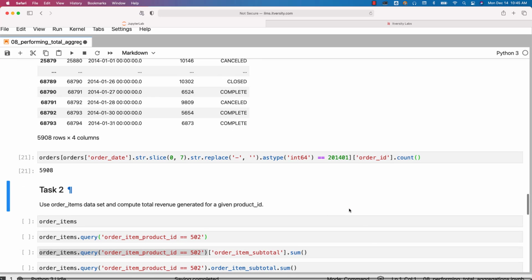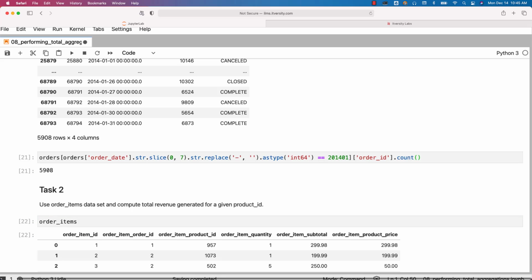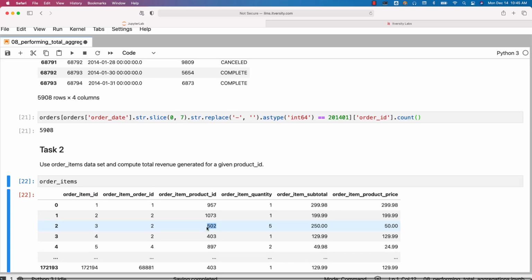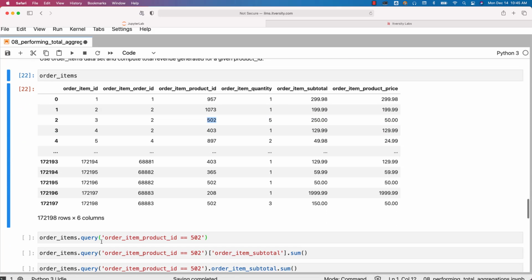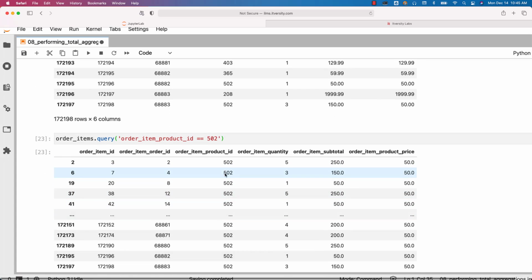Now let's perform another task. This time we will try to use order items data and we will try to compute total revenue generated for a given product ID. If you look at order items data, this is how it will look like. In this case, we are trying to use 502 as a filter criteria. So order_items.query, order_item_product_id double equal to 502 will give us only those items where product ID is 502. You can see here.